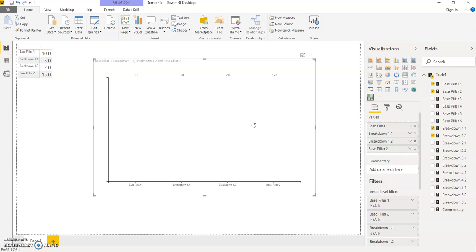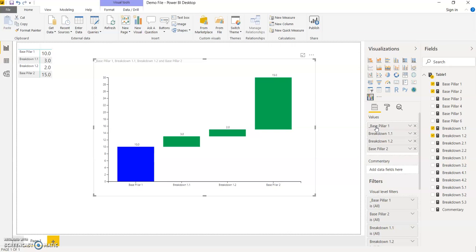For the visual to know which of your measures are base measures and which are step measures, you need to rename your measures. You can do that by double clicking and adding the character underscore at the beginning of the measure. And when I press enter, you would notice what happens. As you can see, this has been identified. The base pillar 1 measure has been identified as a base measure, and all the other three have been identified as step measures. Clearly, the base pillar 2 is not supposed to be a step measure.